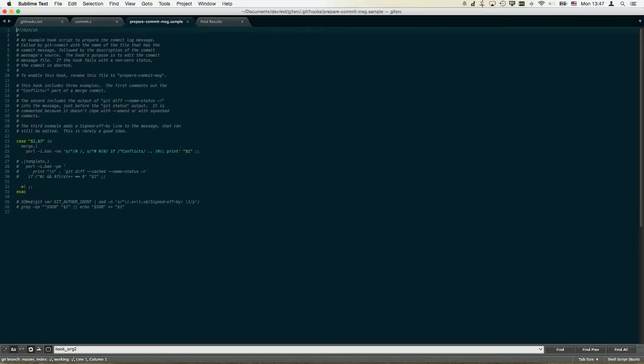The name of the file that has the commit message, followed by the description of the commit message source. So the purpose is to edit the commit message file. I see. So we don't have that. In git-python there is no file that we would write in order for it to be edited by such a script.